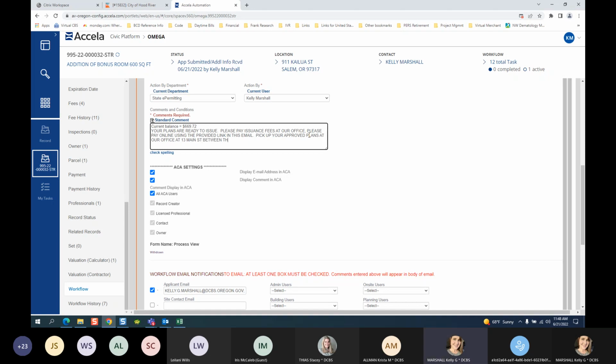And you can tell them, between the hours of 9 a.m. and 4 p.m. or whatever it is, you need to give them instructions on how to pick up their approved plans and how and where to pay.